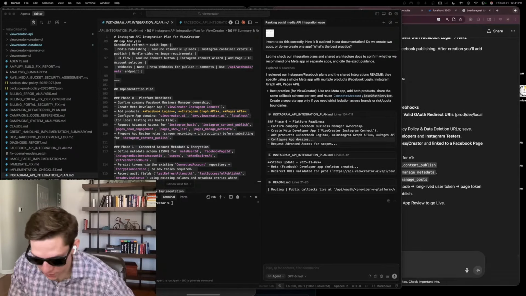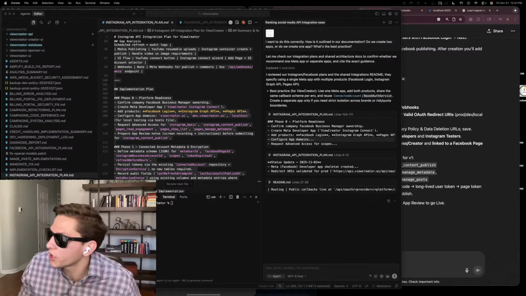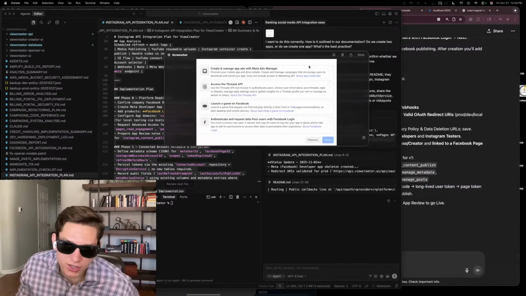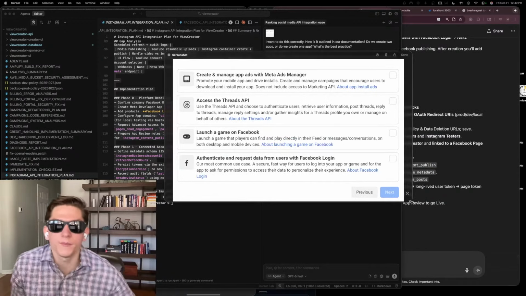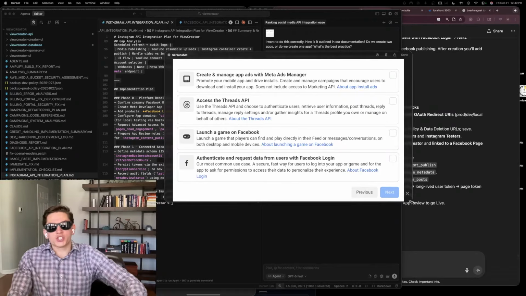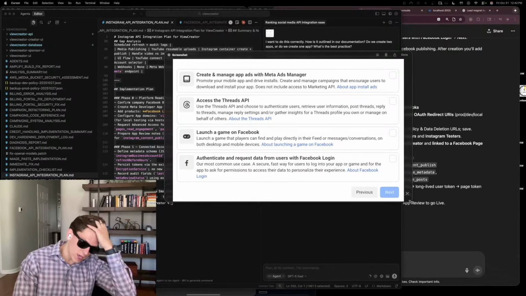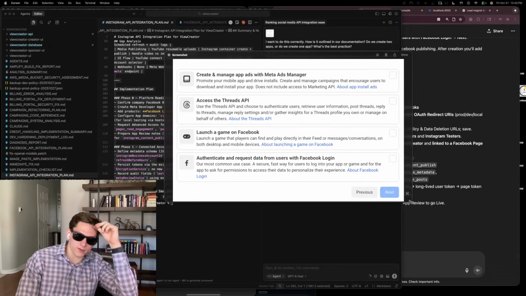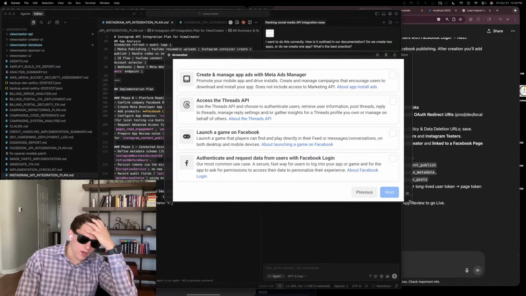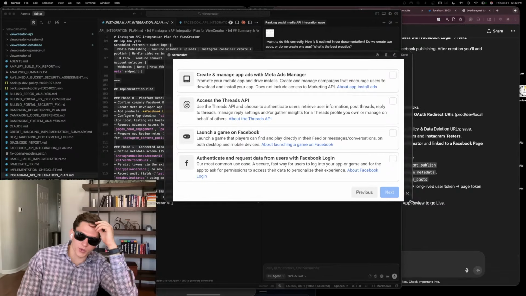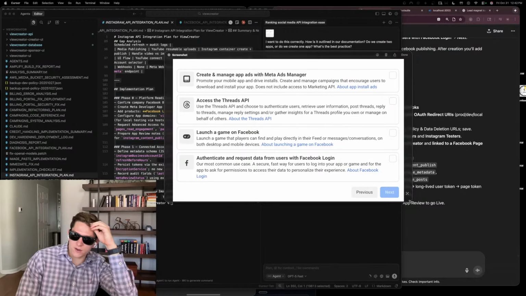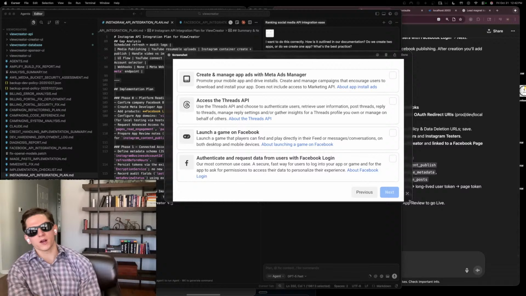Something interesting is that when you're creating a Meta app, you have 4 options. Here you have apps to say which you want to use. Authenticate and request from users with Facebook login, a secure, fast way for users to log into your app or game, and for the app to ask for permissions to access their data to personalize their experience. So that's like the Facebook, Instagram login, and you're going to be able to access their accounts from there. That's what we need for sure.